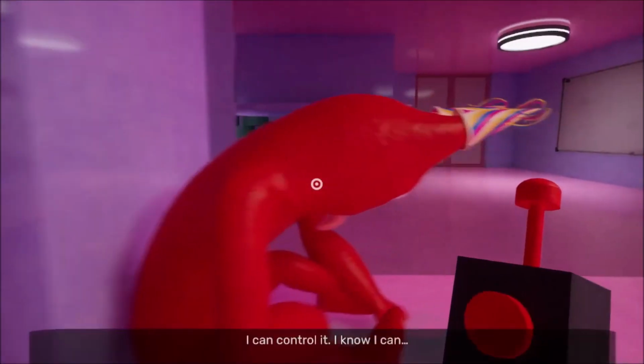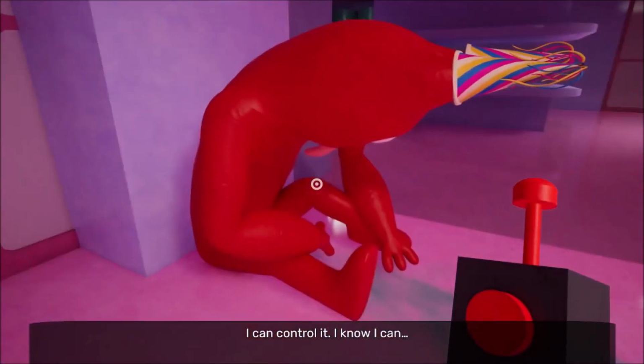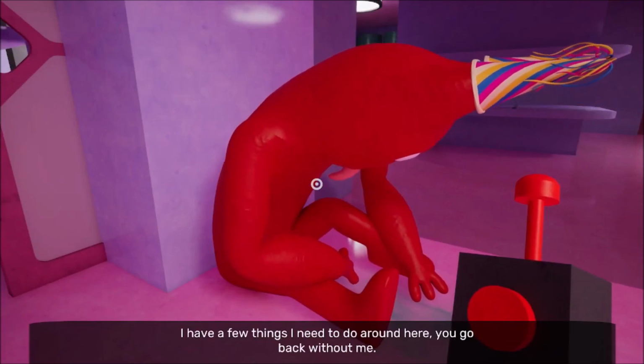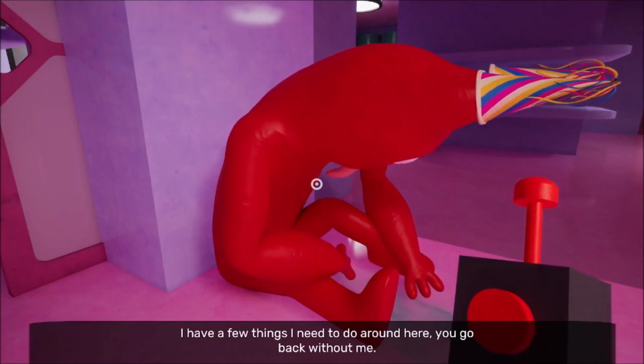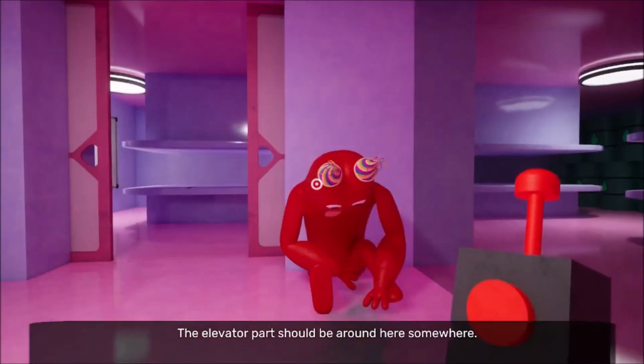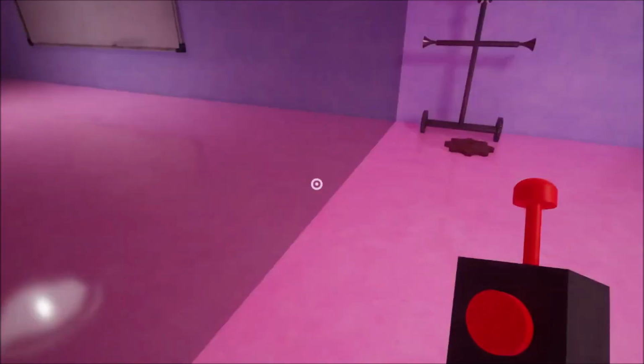Are you okay? I can control it. I know I can. I have a few things I need to do around here. You go back without me. The elevator part should be around here somewhere. Oh, well, it's easy. It's just right here.